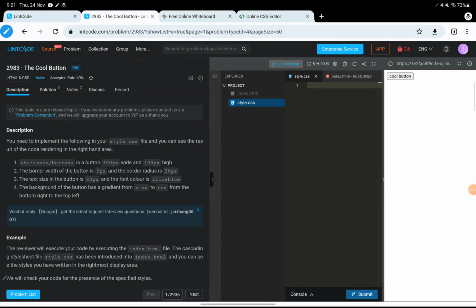So today we'll be solving question number 2983, the cool button. In this question, what is asked? Basically, we have to provide styling to this particular button that is shown over here. So for this button we have to provide the stylings which are mentioned here.